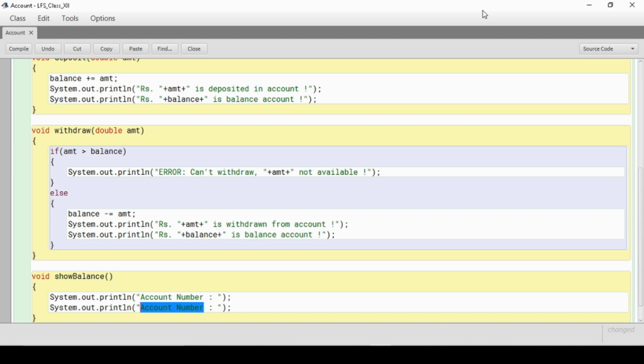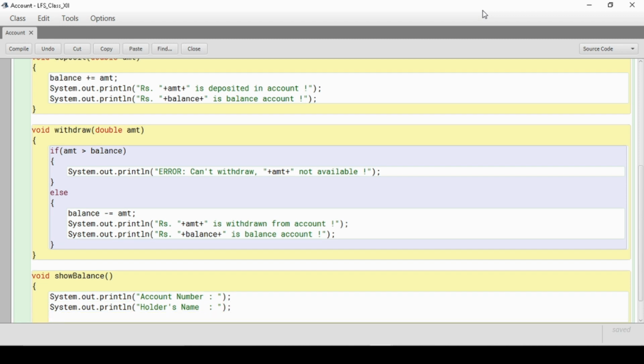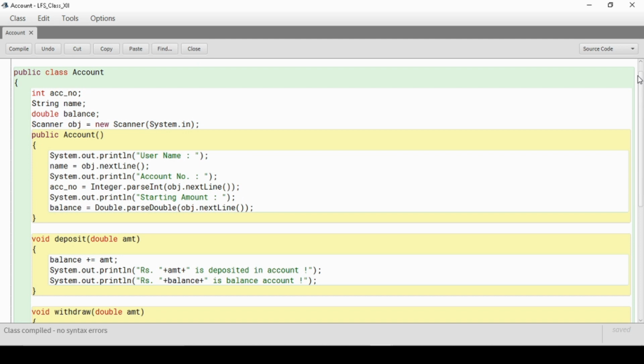So account number, holder's name, account holder's name, and then balance amount, fine. So the account number will be in ACCNO, the holder's name will be the name variable, and the balance will be in the balance variable, fine. Hence it's done. So you can see our class is ready with behaviors and characteristics.